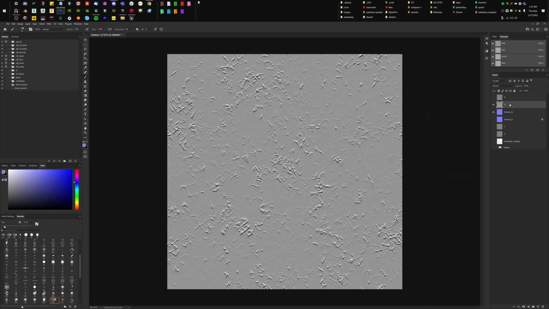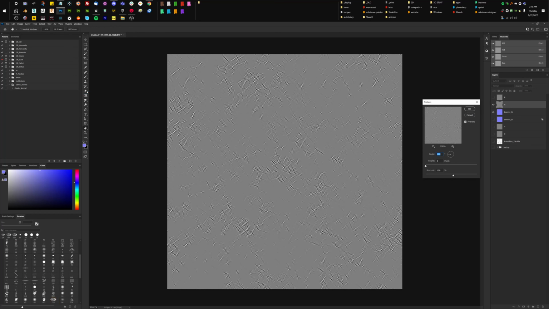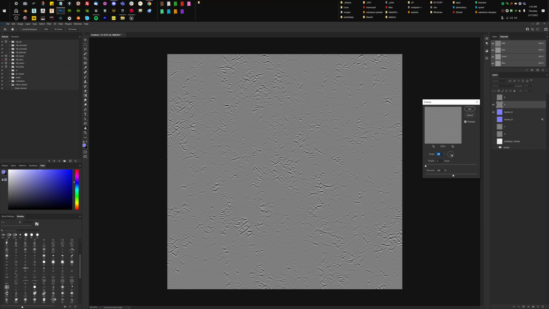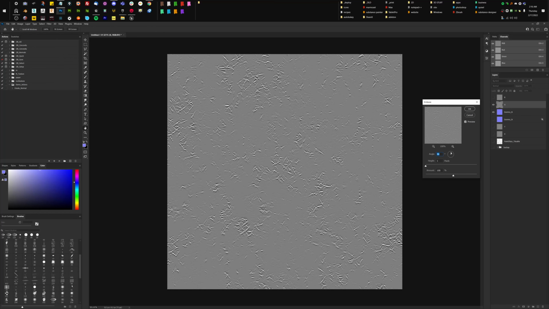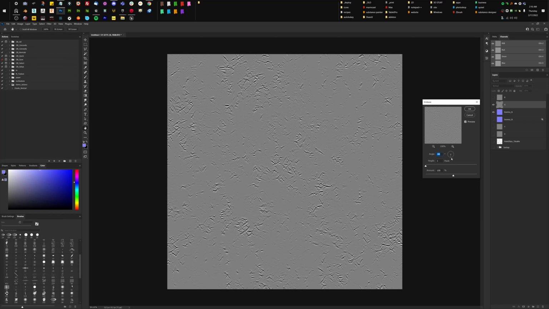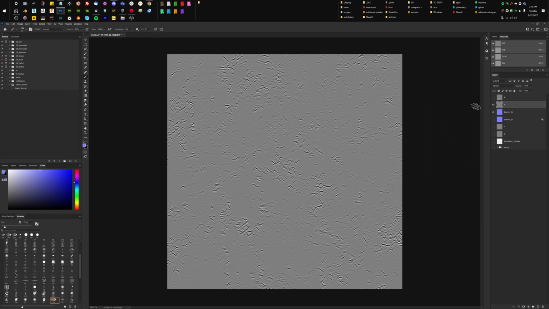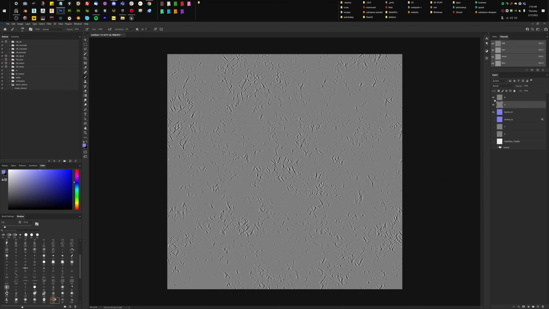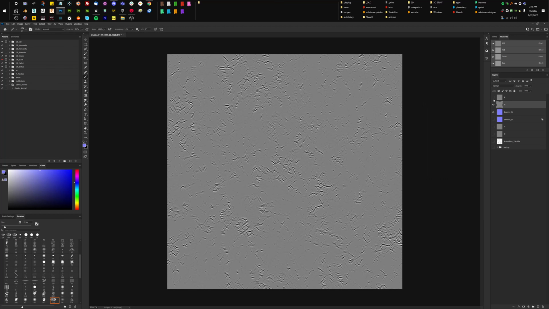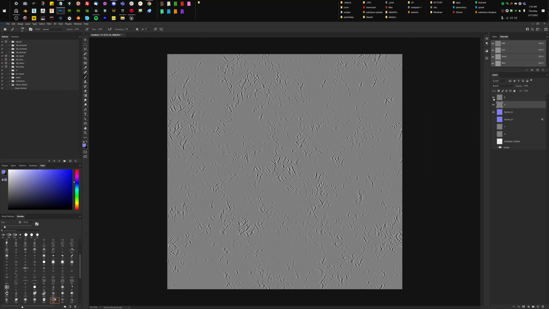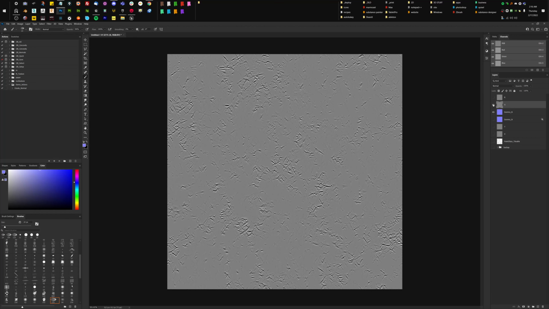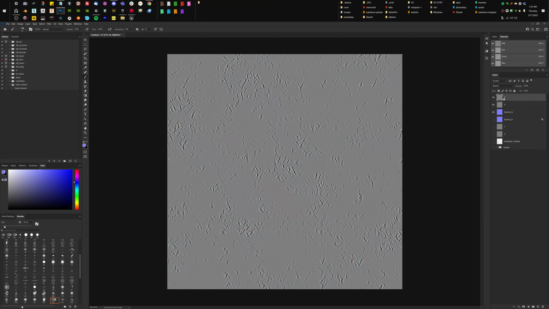We'll hide that and select our green channel layer here. And we're going to go Filter, Stylize, Emboss. And we're going to change this angle to -90, and then hit OK. And so what we have is two sets of information here. We have our left and right for our curvature map, and then we have our up and down for our curvature map. And we just want to combine these.